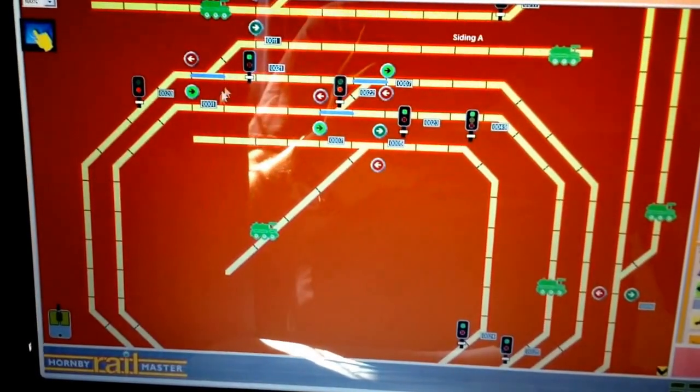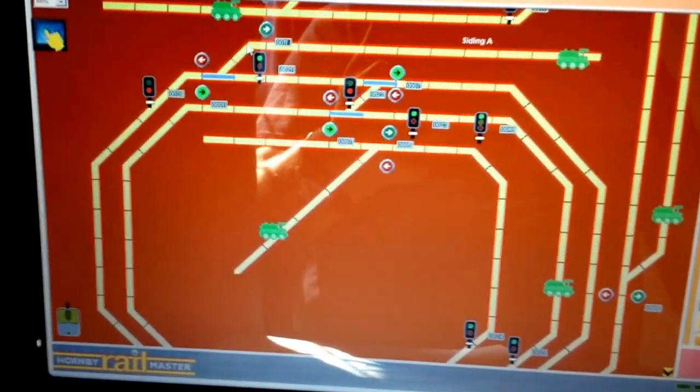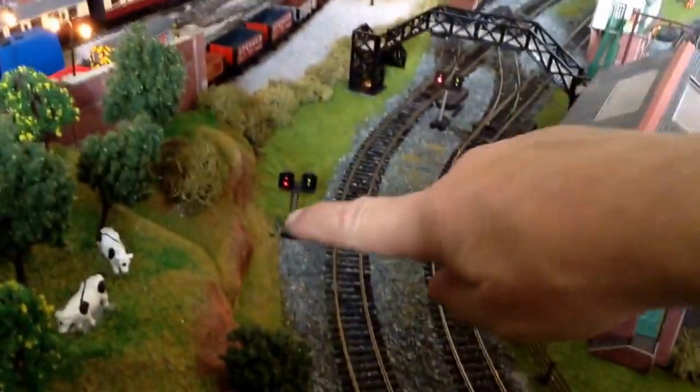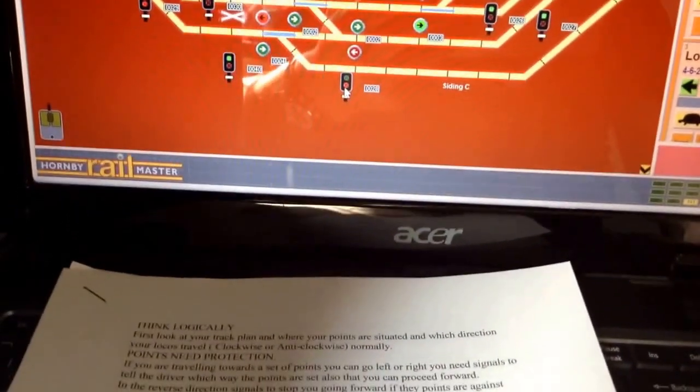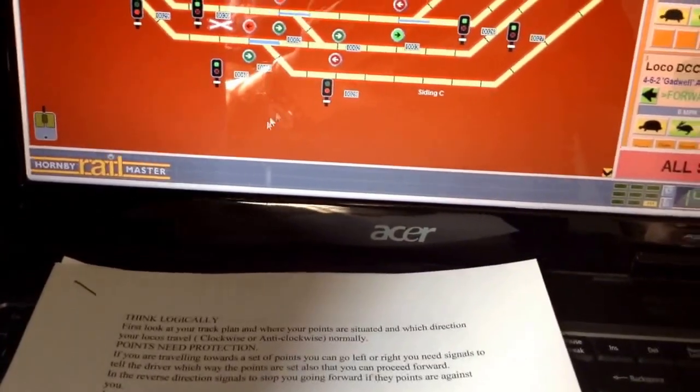So I'll show you 2 different parts of the system. One is this one here, which is a set of points into a siding with a double-headed signal, which is this one here, and also I'll show you how to do it coming the other way, with a particular signal here, which is this one here, and that set of points.